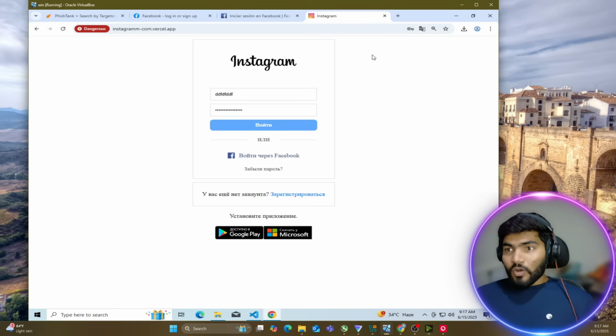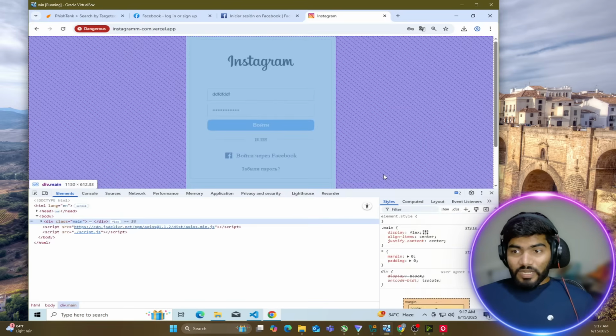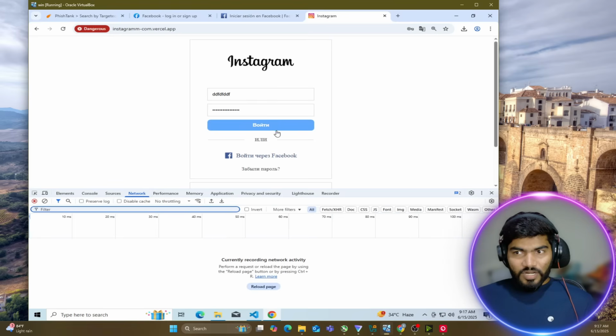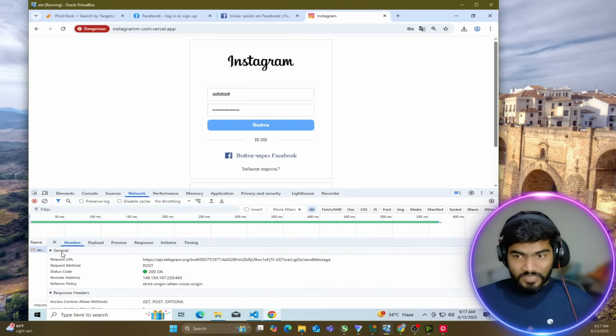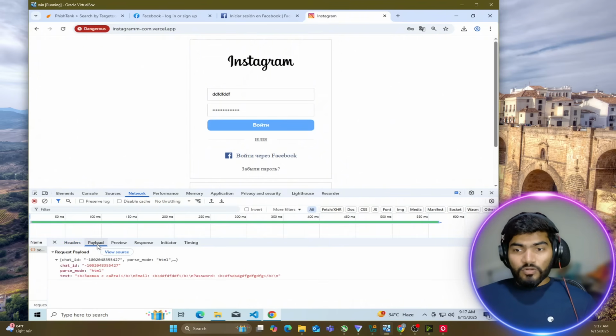No, you are wrong. What you need to do is click on inspect element and monitor the network section right here, and then click on the login. So can you see there is one request going, which is send message. If I click on that request, can you see it is sending to api.telegram.org, and it has some bot ID and bot token and send message. If I go into the payload, you will find that there is a text in which we have our credential, that is the password right here, and that is the email right here.